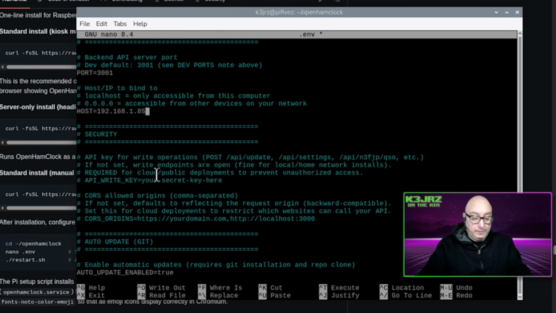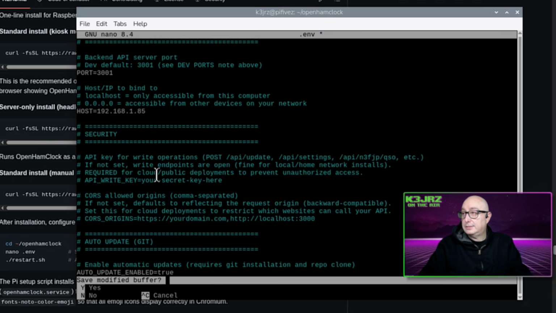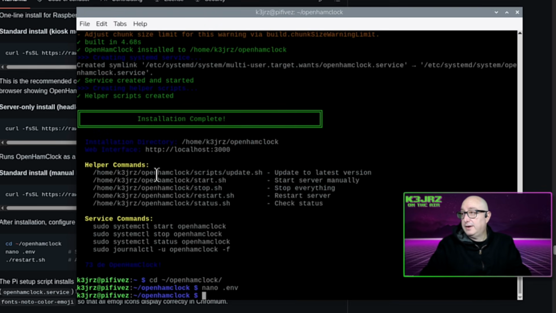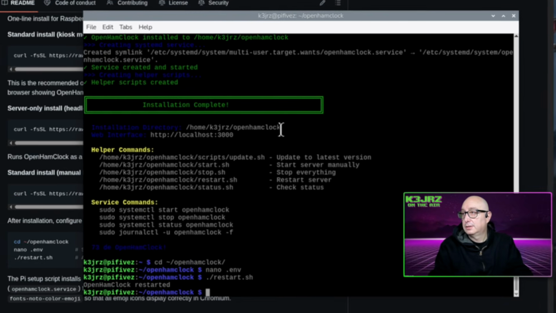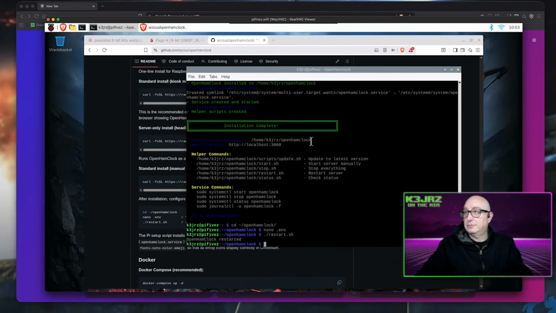So there you go. Hit Control X to exit, yes to save the buffer, and hit enter to save it as a file name. So there you go. So what we'll need to do now is restart the server. So we'll go ./restart.sh, and OpenHamClock has been restarted.